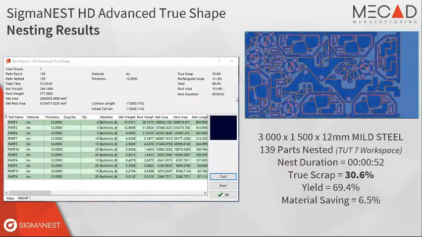The next nesting was performed with the HD Advanced True Shape nesting algorithm. This is a more advanced nesting engine that nests parts more specifically to the part's geometry. The nesting engine is found in the SigmaNEST Techno and PowerPack packages, as shown in the nesting matrix earlier. The scrap percentage for HD Advanced True Shape is now 30.6. That is a massive saving of 6.5% from the previous True Shape nesting algorithm. If you do have SigmaNEST Techno and PowerPack, I would highly recommend that this nesting engine be used for greater material yields.